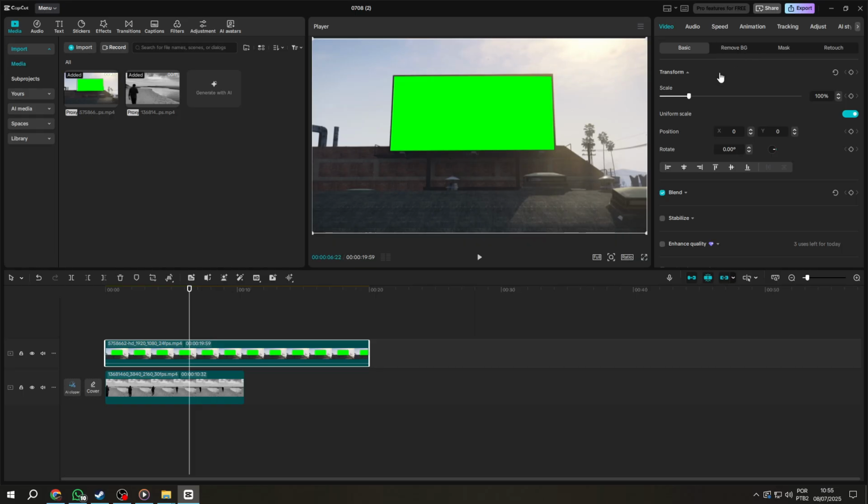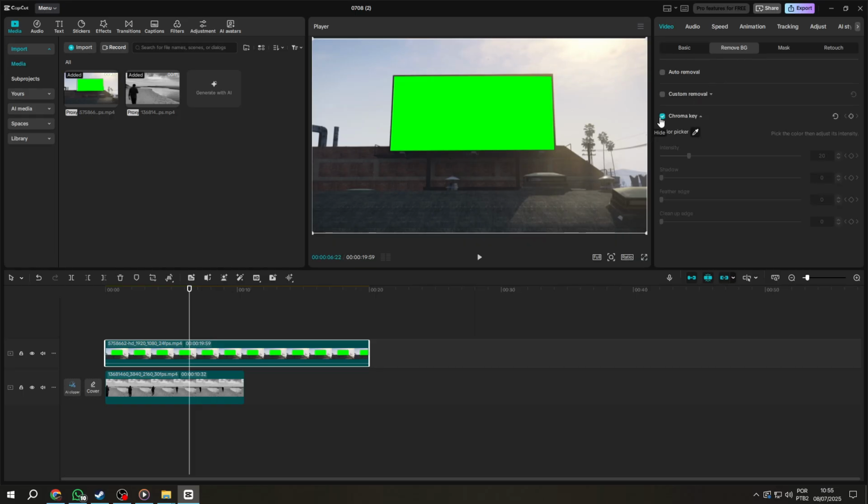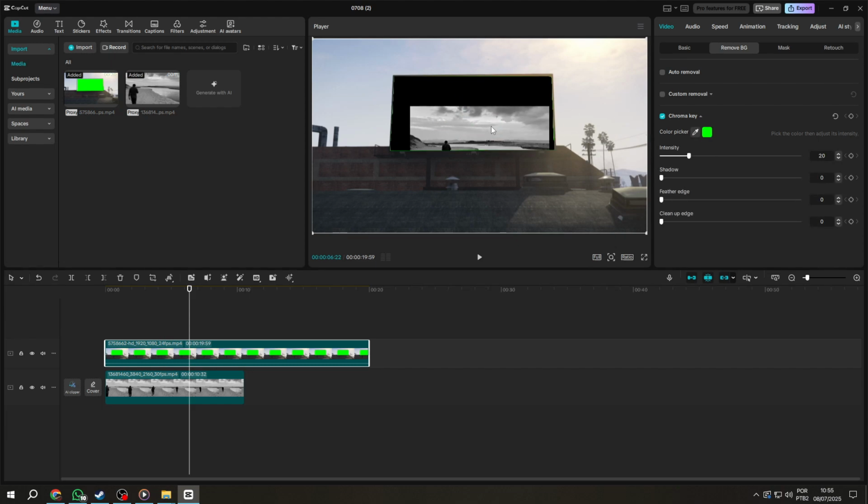Now click on the green screen clip to open the right side menu. Scroll down until you find the Chroma Key option and click on it. Next, use the color picker tool and click directly on the green area of your clip. CapCut will instantly detect the color and remove it.